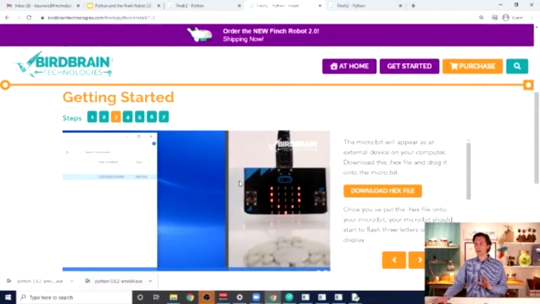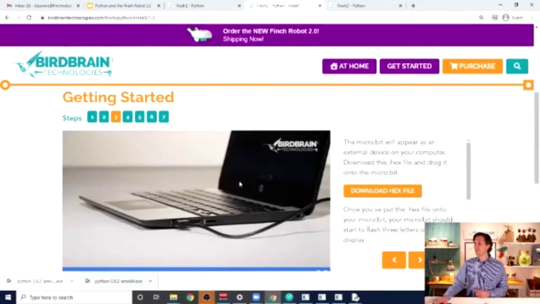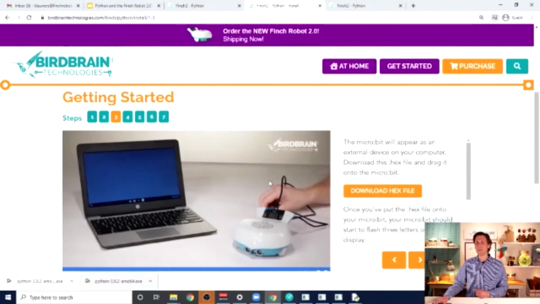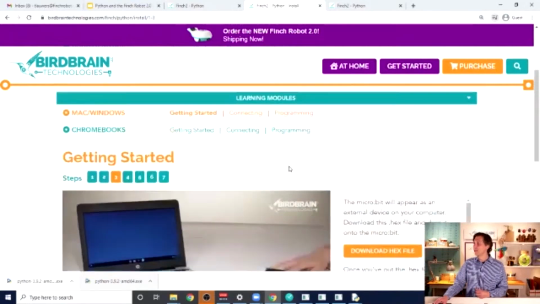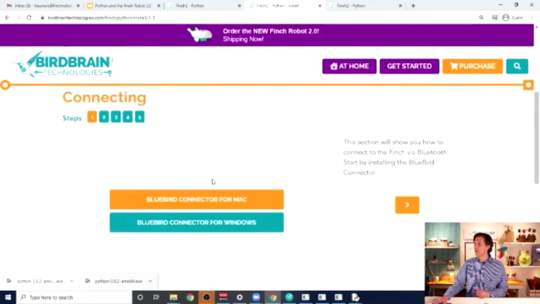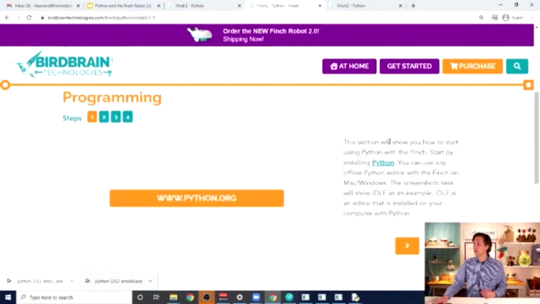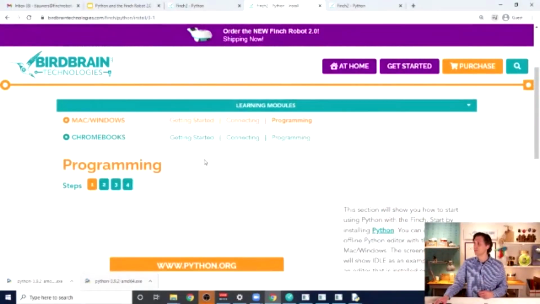I'm hoping that everybody who is listening along at home and has a Finch has gone through this step and has downloaded the program onto their Finch. So there's instructions for getting started. There's instructions for how to connect. Once you've got your Finch, you've turned it on, you've downloaded that program, how do you then connect it to your Mac or Windows computer? And then there's some information about programming it with Python. How to install, start by installing the Python editor, of course.